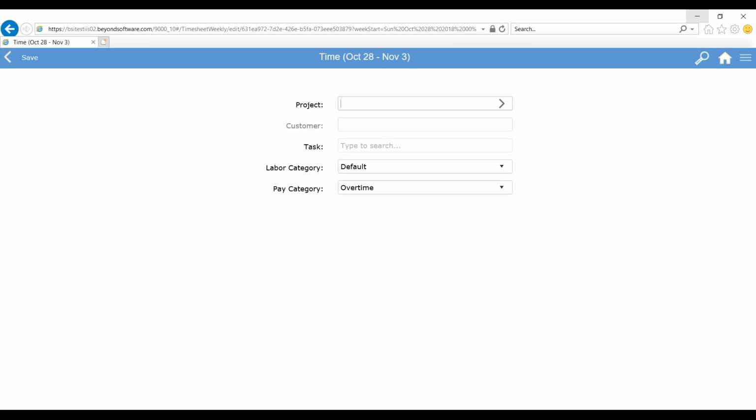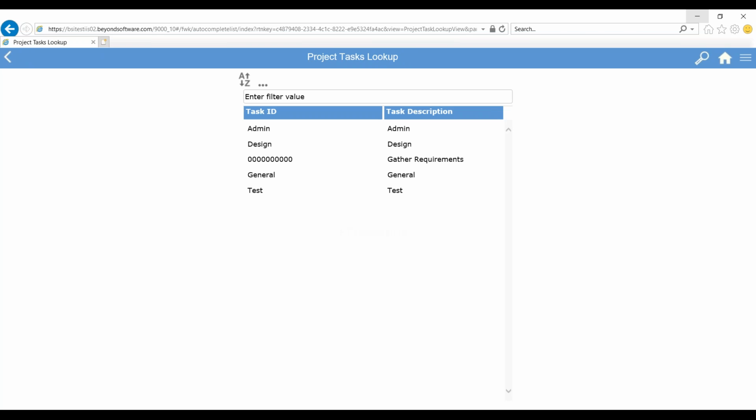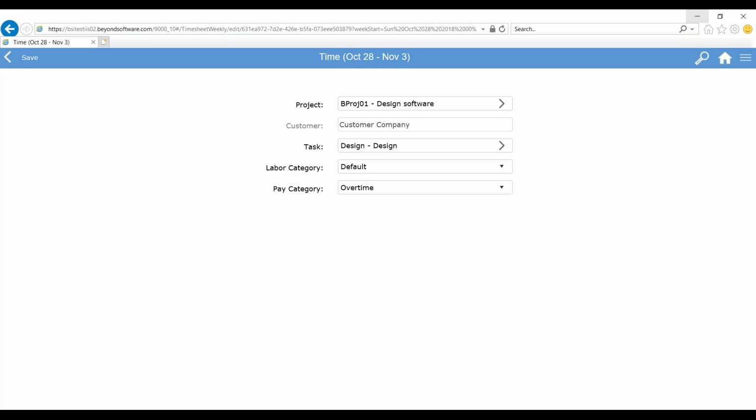Click on the plus sign, and then you can either search by typing in the search screen. You can search and get the drop-down of which projects you have available, or you can select from the drop-down menu itself. Once you've selected a project, you can then proceed to select the task. Again, you can either select the task from the list that displays, or you can enter the task that you're searching for in the search box there. We're going to pick design.